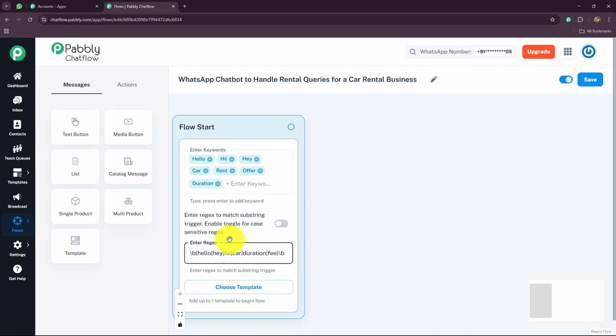Now it is going to automatically identify the keywords from the messages in any of the variations, and it is going to start your flow. Also, if you think you are going to receive some of the keywords in the case sensitive format, you can just toggle this button on.